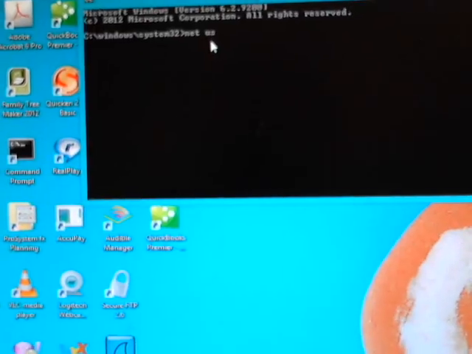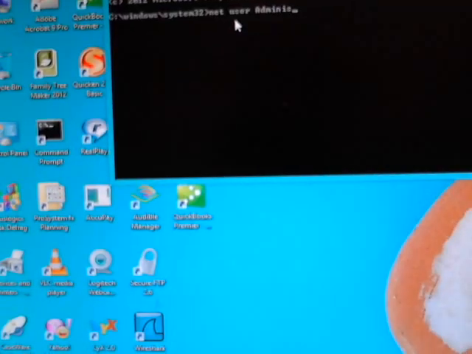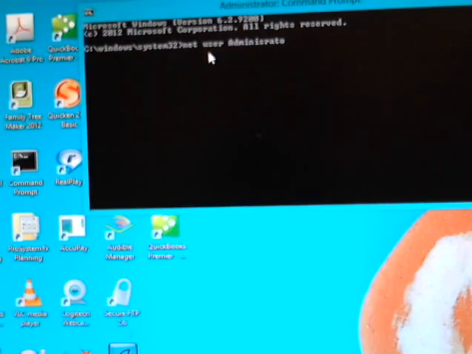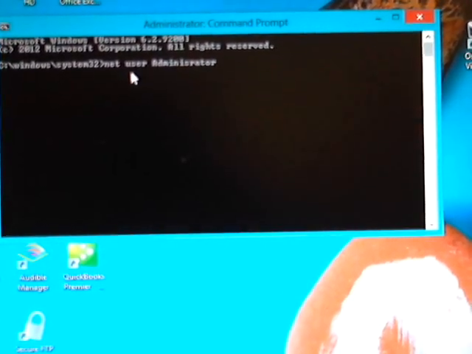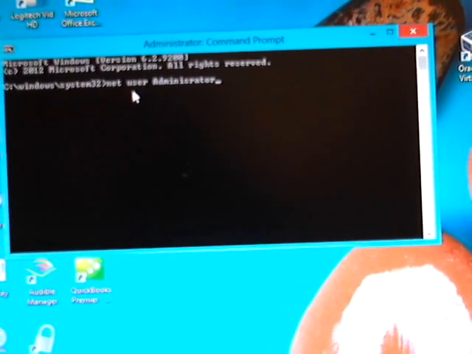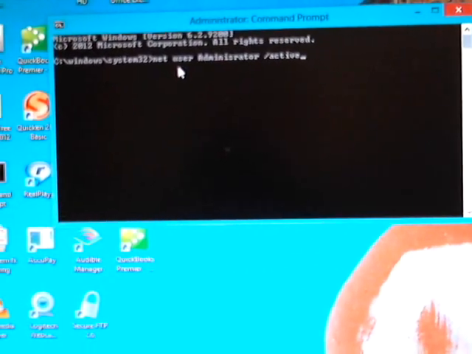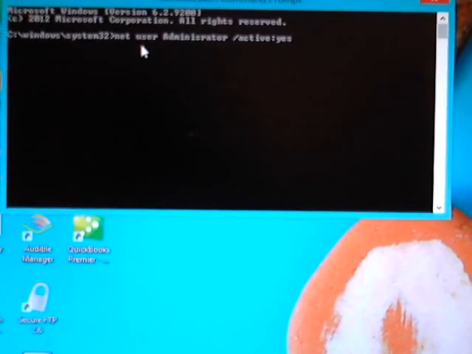Sorry, net user administrator, then /active:yes. Now you press enter there, and then it should give you a message: successfully activated the administrator. Okay, now you're in pretty good shape.